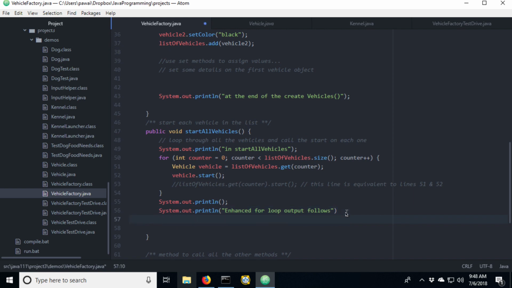Okay, so now the enhanced for loop. We start off with the keyword for, a space, and then parentheses. Now if we think about the different components that I needed in the regular for loop, essentially I ended up with an object reference variable of type vehicle, and I also had my list of vehicles. Those are the key players that I need. So I need to do the same thing.